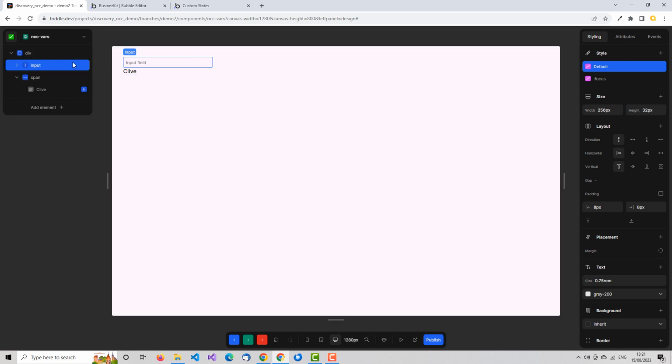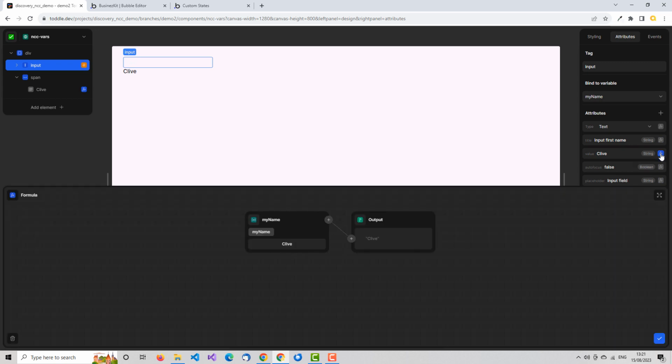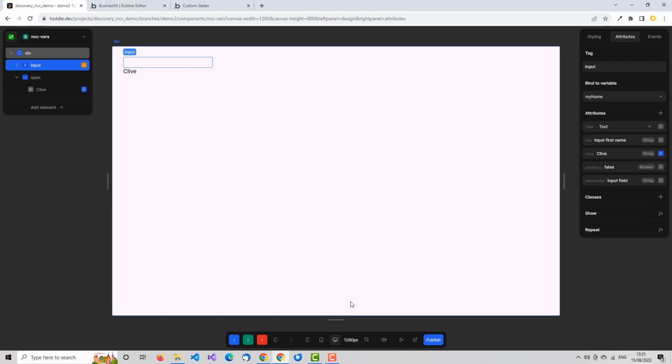Okay, and then what we can do on the input is, rather than initial value, we actually bind it to the variable. So when we go over here to attributes, we've got this option for bind it to variable, and we just pick the variable that we want to bind it to. And if you notice here under value, it's automated this process for us. That's basically its way of saying insert the dynamic value or insert a formula, just to say that's what it's going to bind it to.